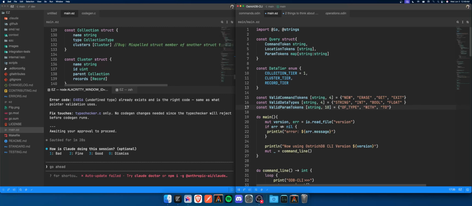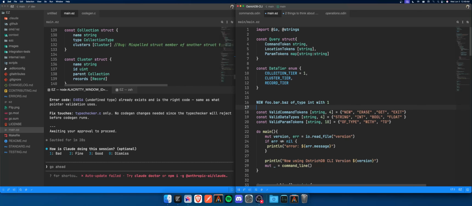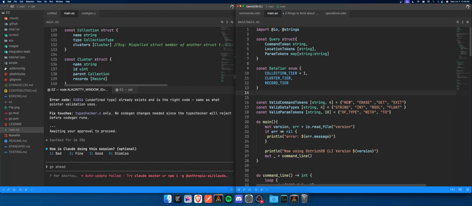Parameter tokens. So if you do this command, this query, new foo.bar.type, don't mind the messed up capitalization, of type int with one. That's a valid query in OstrichDB. Or you could do rename foo to bar. That's valid. I guess that's it for now.